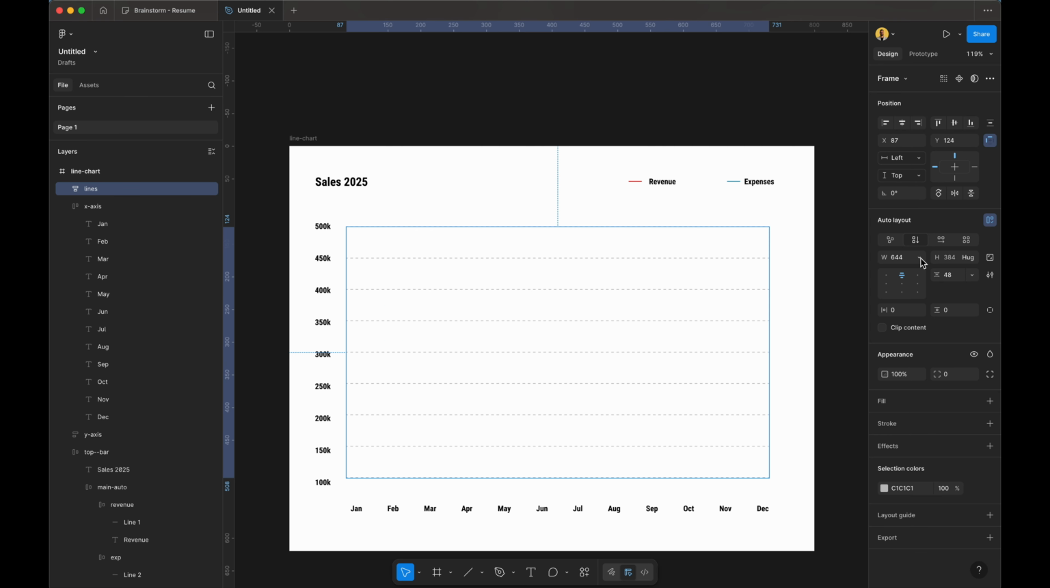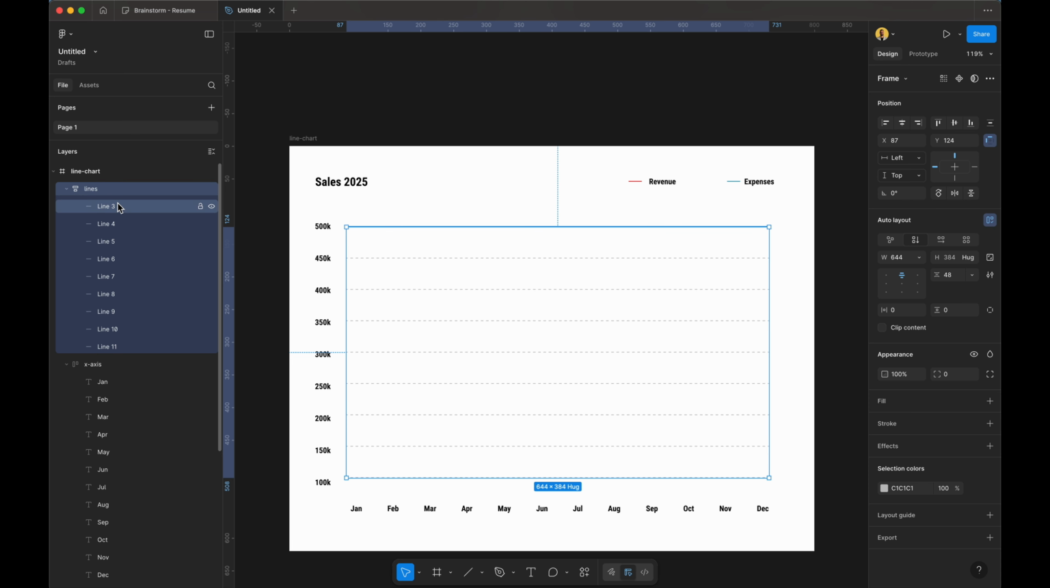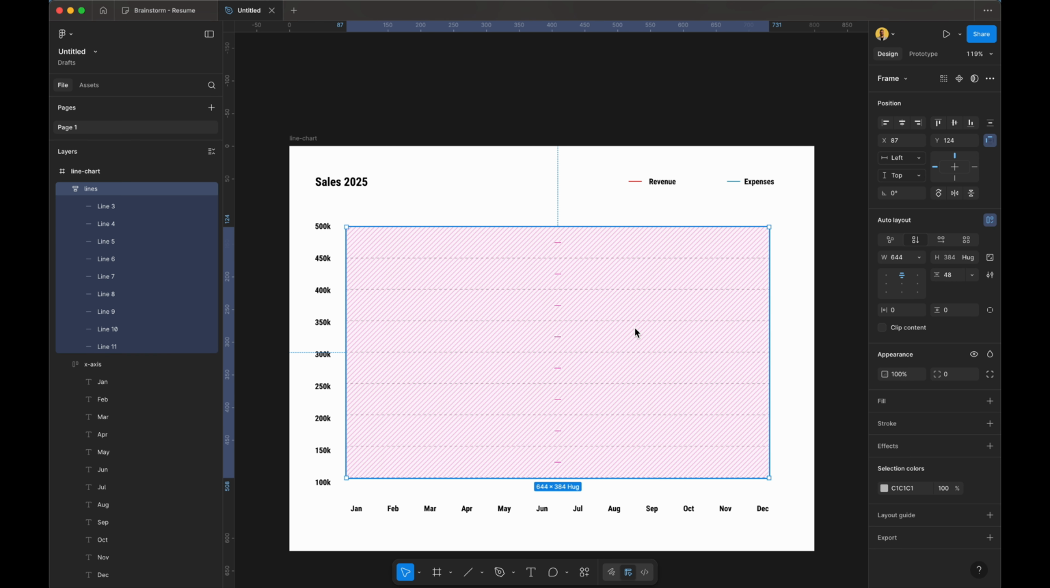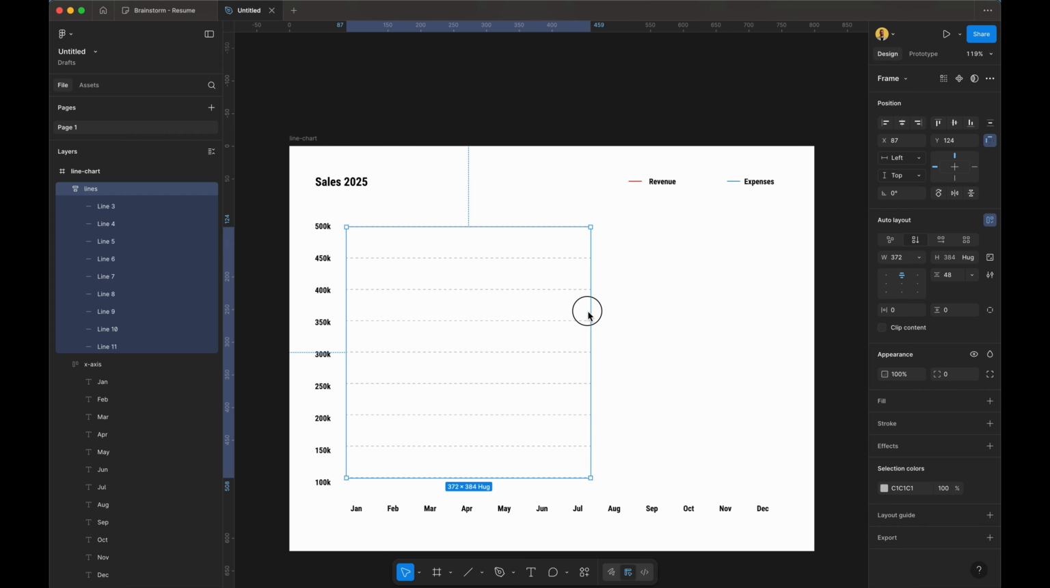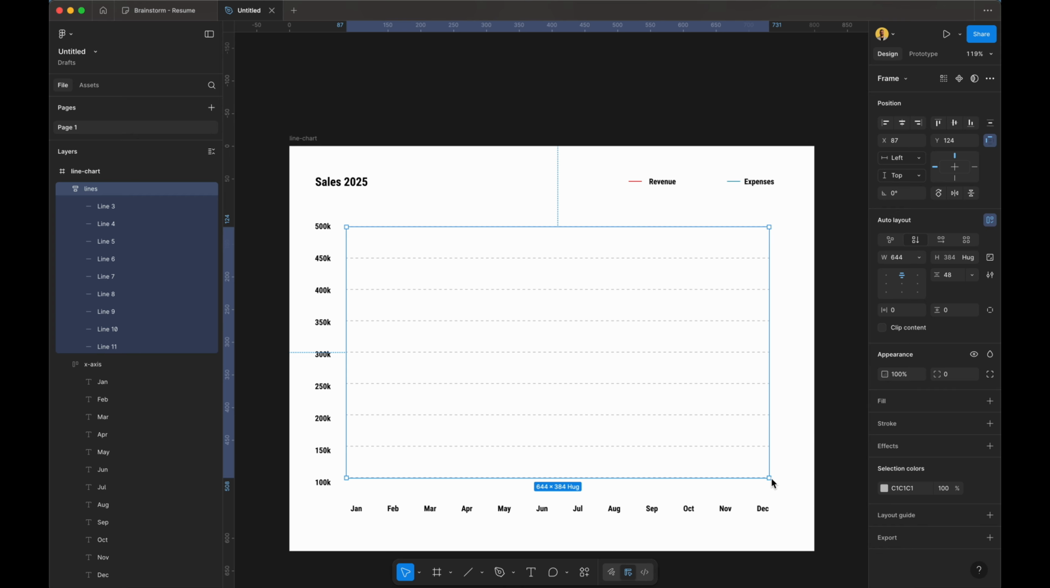So first of all, when I have the line selected, I want them to basically resize with the rest of the frame, because right now if I resize the frame, they are being responsive, but they're not totally responsive. As you can see, if I do it from this side, they're not responding. So how do I achieve that?